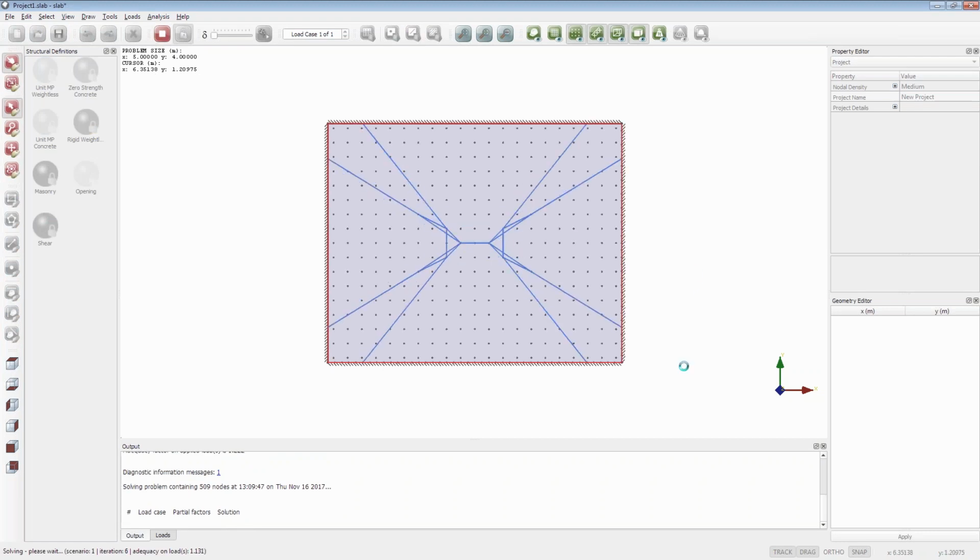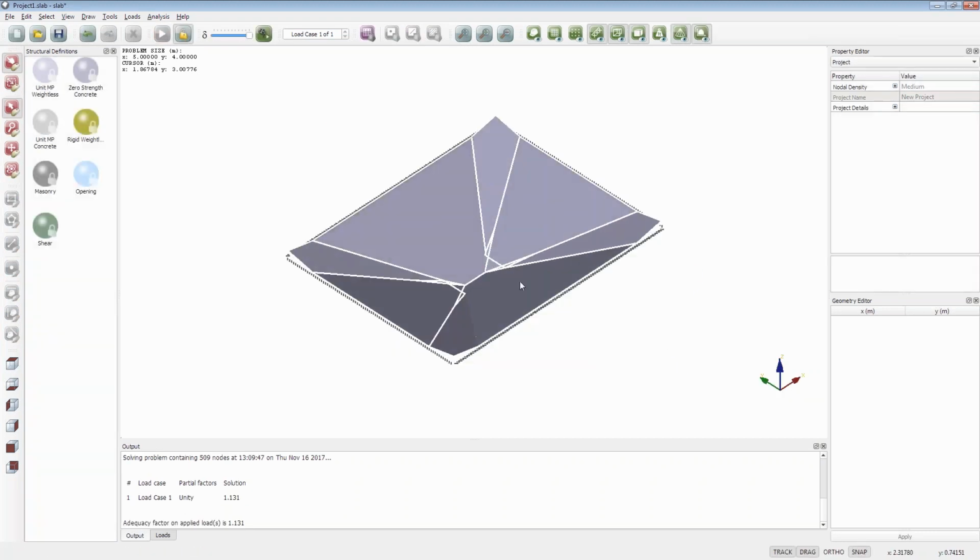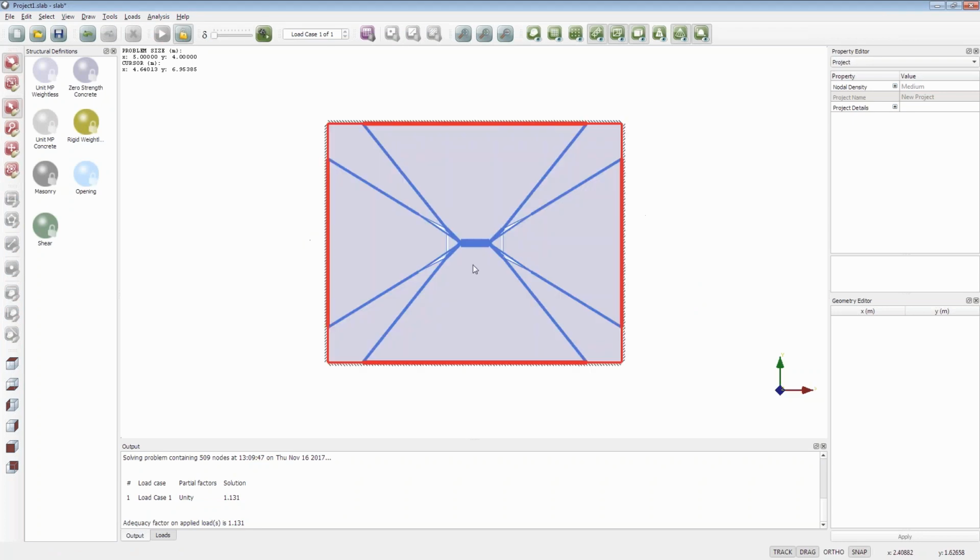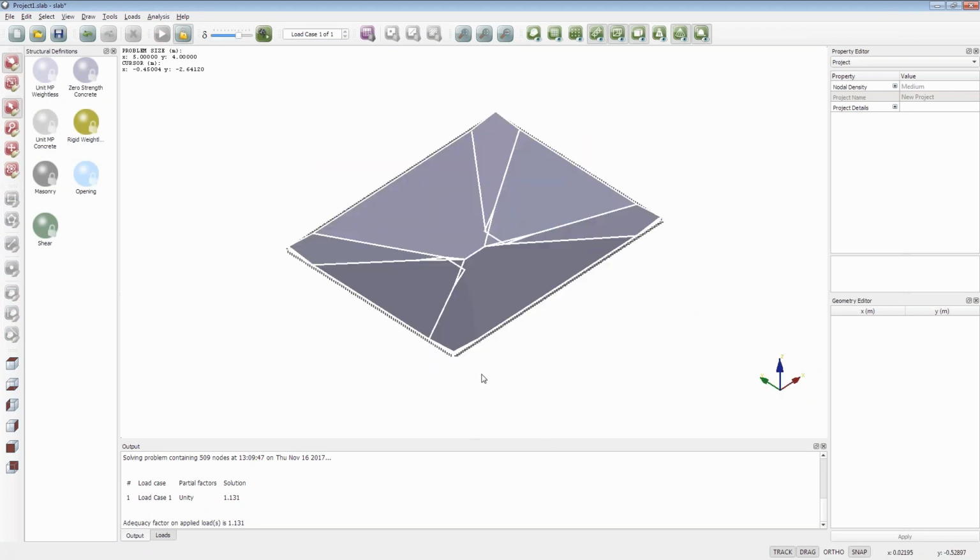what we'll see is a slight variation in the failure mechanism. But what's the most interesting part of it is if we look at the edges, we can see at the corners the slab is actually lifting off these supports, and the adequacy factor, because of that reduced restraint, has actually come down to be 1.13 rather than 1.22.